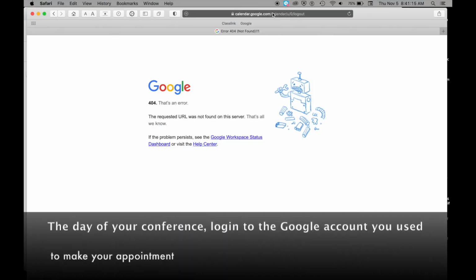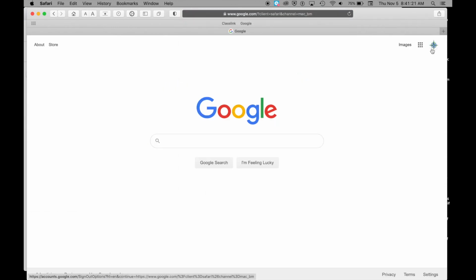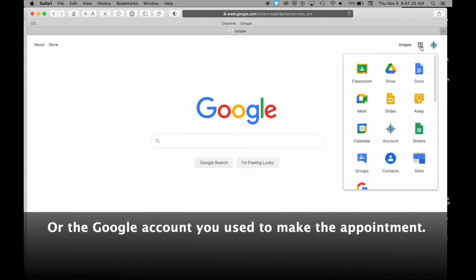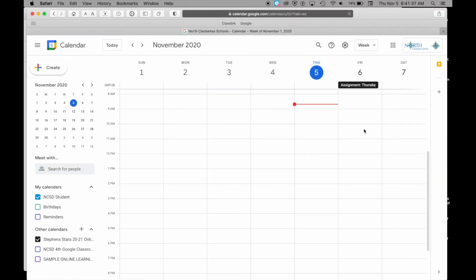Let's pretend that this is the day of the conference. What I'm going to do is go back to the student account, so I will have logged in, and I'm going to go to the apps icon and select your student's calendar, and I see that it is right there. This is how you will access the Meet.